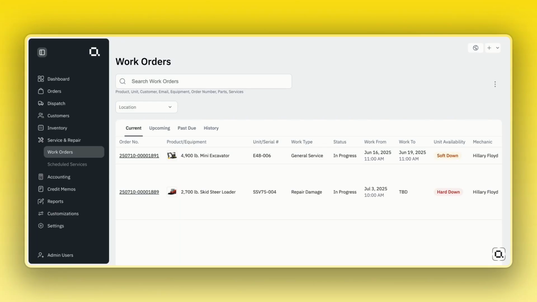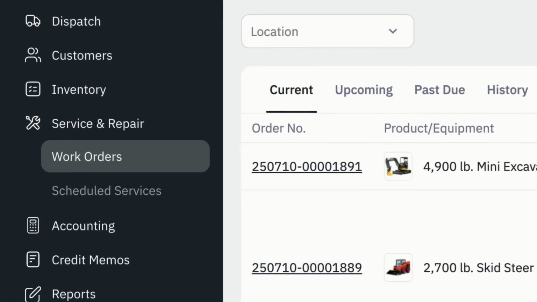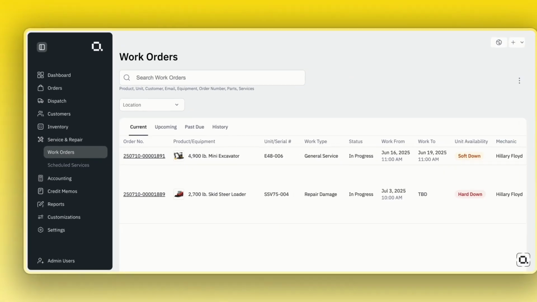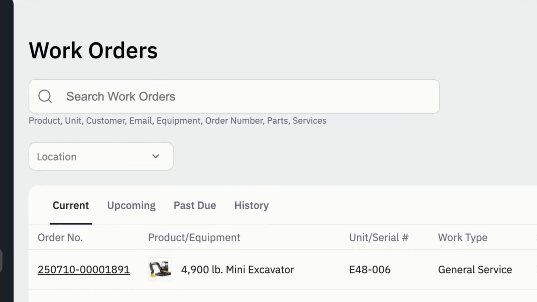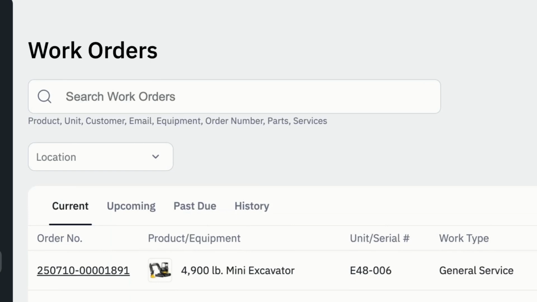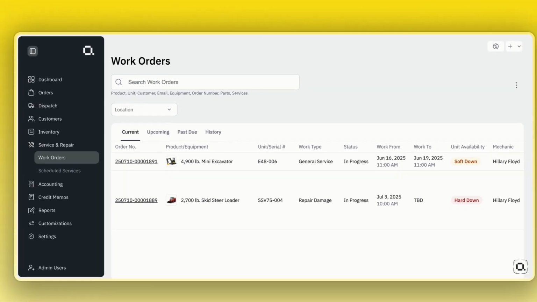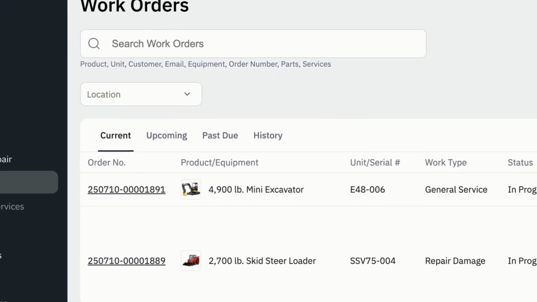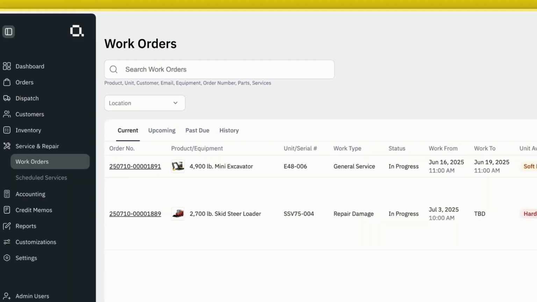In this demo, let's walk through Quipli's service and repair feature, designed to help you manage both internal fleet maintenance and external customer repairs. From the main Service and Repair tab, you'll find two key views: work orders and scheduled services. In the work order section, you can filter by location or search for specific equipment, order numbers, parts, or services. Work orders are grouped into tabs: current, upcoming, past due, and history, so you can quickly find what needs your attention.